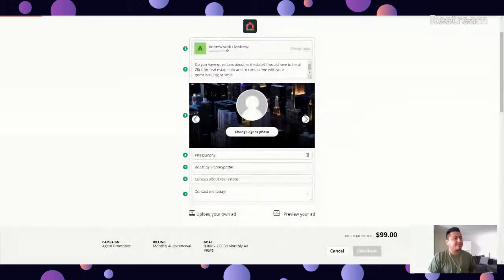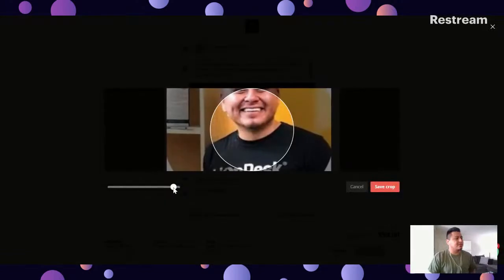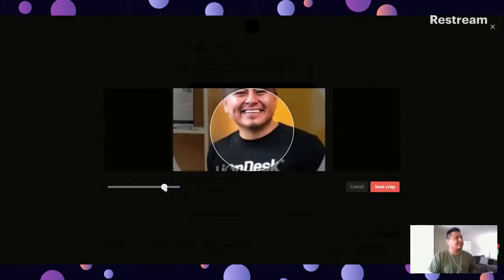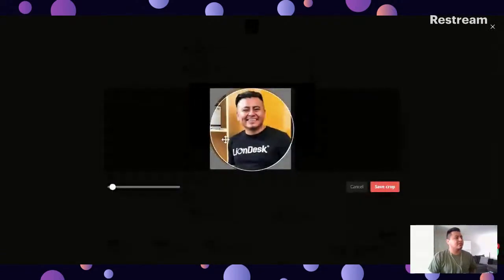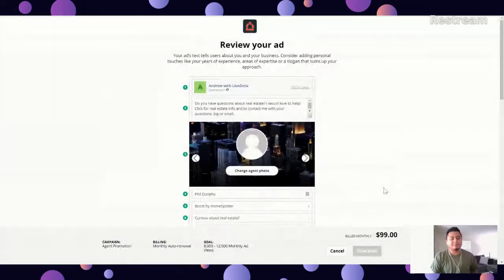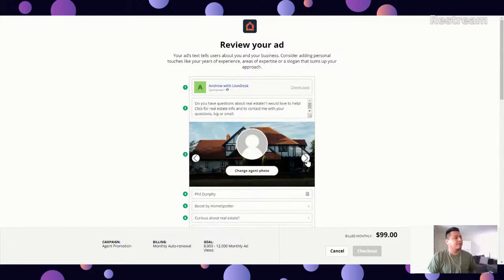Right, so I added an image. It's asking me to crop it, to size it. This looks awesome here. Click on Save Crop. Let me update the background. That looks better. And boom, it adds my agent photo, and then I have the background image. So from here, I'm done with my ad creative.